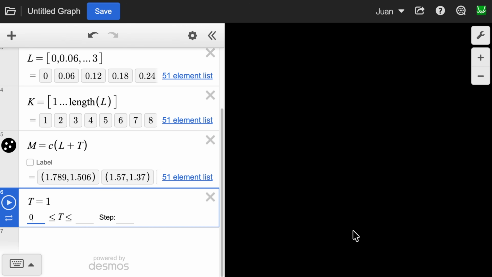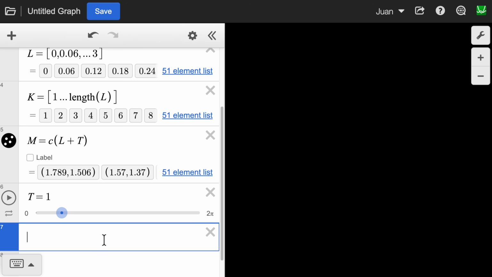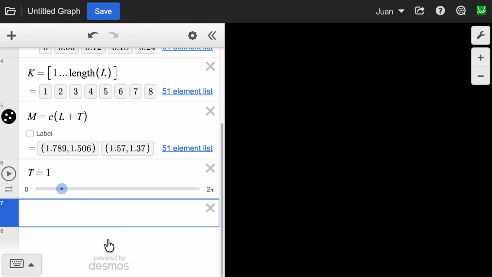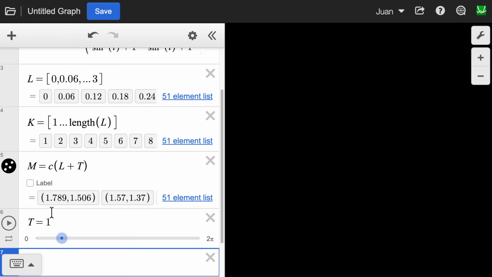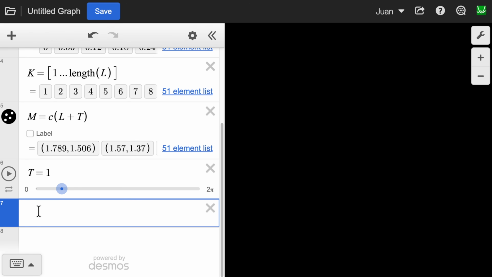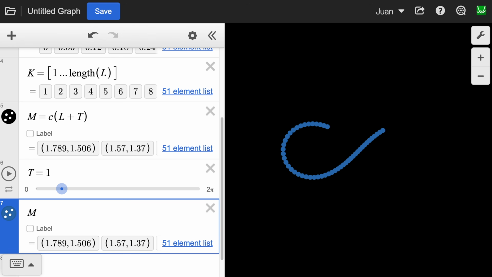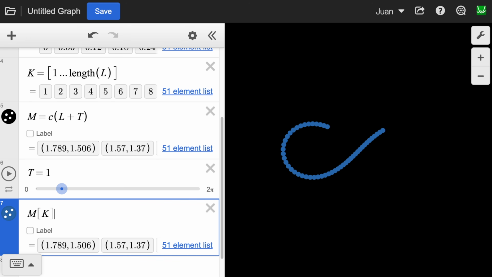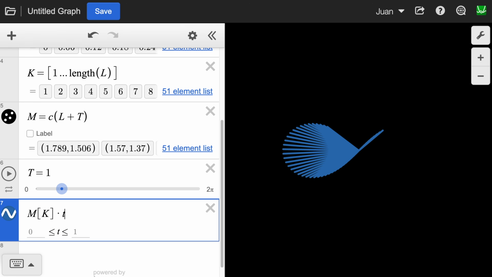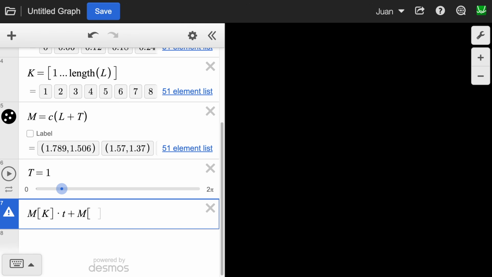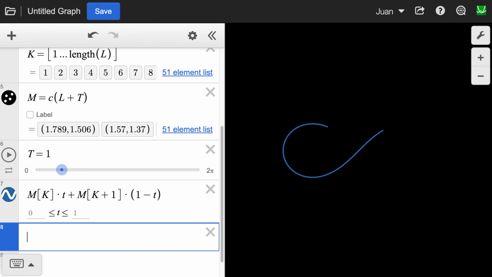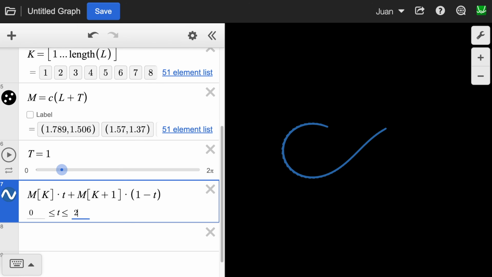Let's define the interval where capital T is going to be defined, that is from 0 to 2 pi, with an increment of 0.01. The next step is to create a list of the small segments using the list M. To do this, we can type M, square brackets, K, multiplied by the variable T, plus M, brackets, K plus 1 times 1 minus T, where T is from 0 to 1.